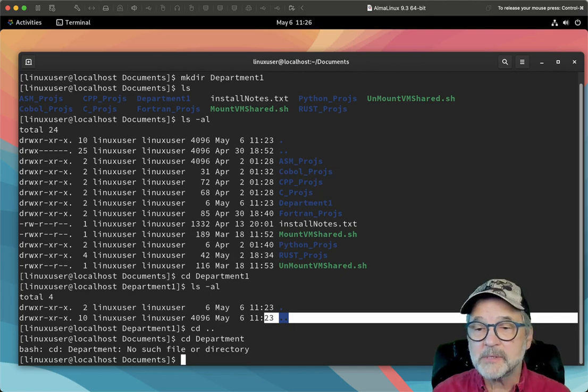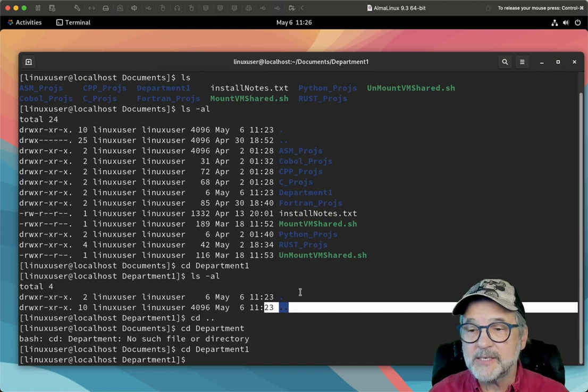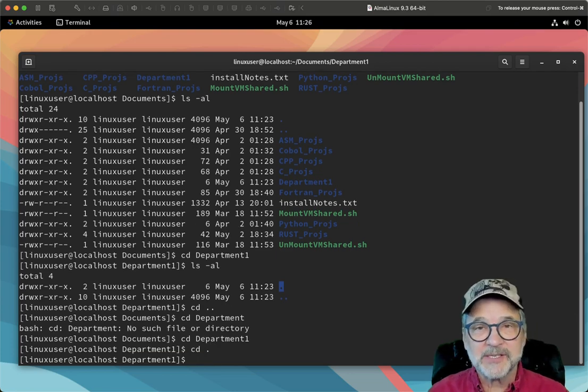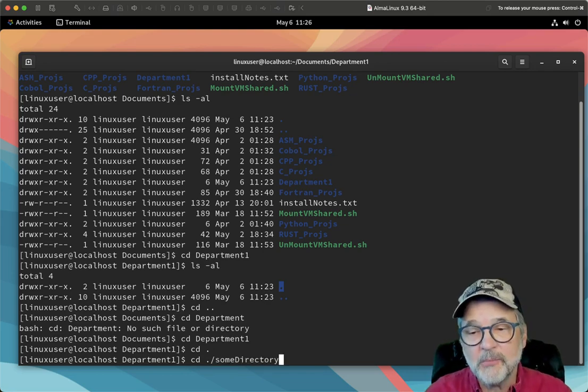Now what happens if I change directory to dot? Because you can see this one here that says dot. What if I change directory to that? I'm going to change directory to dot. That just keeps me in the current directory. So dot is really not used in change directory very often, unless you're saying change directory to the current directory, some directory, which doesn't exist. But you might do it that way.